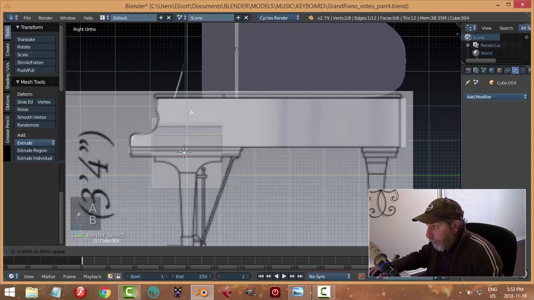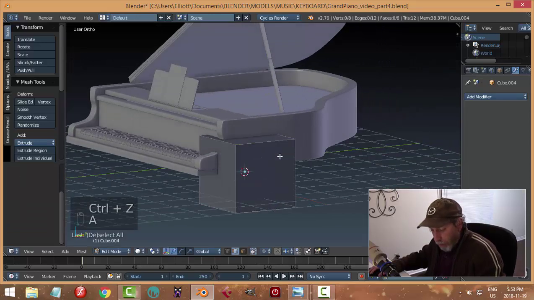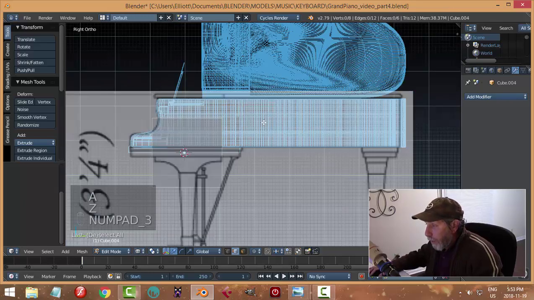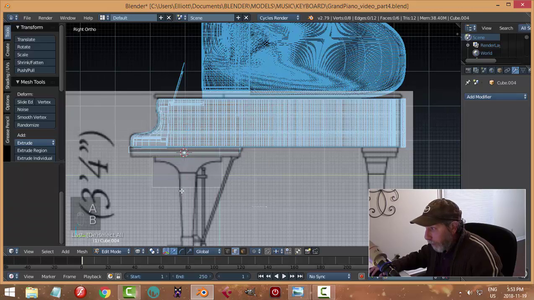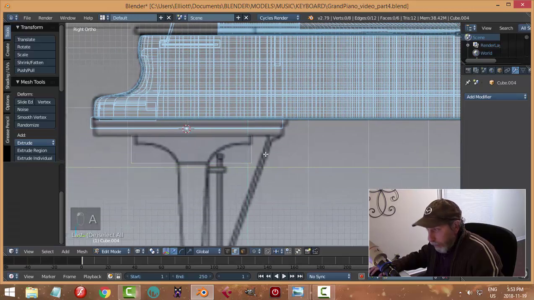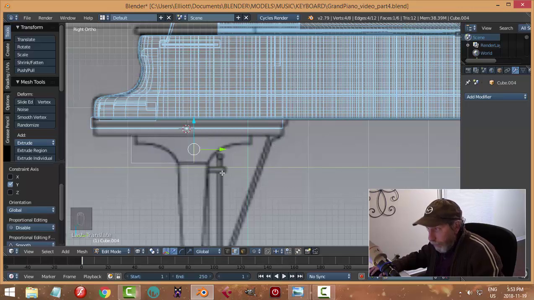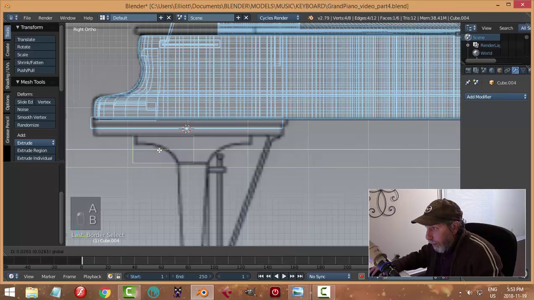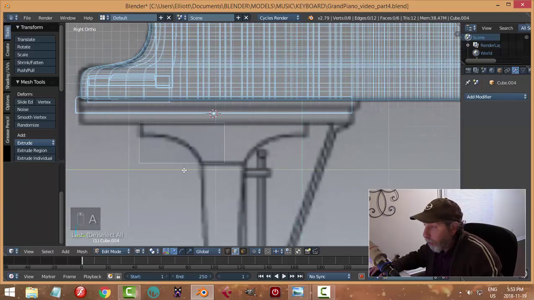Box select. Oh geez, I'm so used to working with planes these days. I sometimes forget. All right, I got it now. So we'll do that, but I think I'll actually do half of it and then mirror it or copy it. All right, now we're getting somewhere. Again, we're not going for perfect accuracy with respect to the diagram. We're just trying to make a piano.